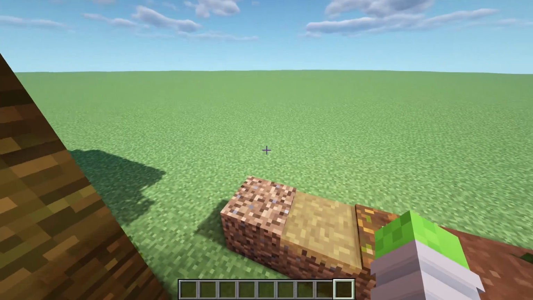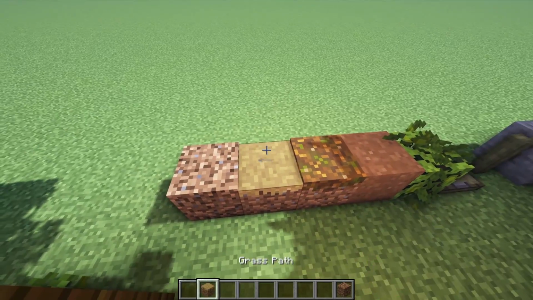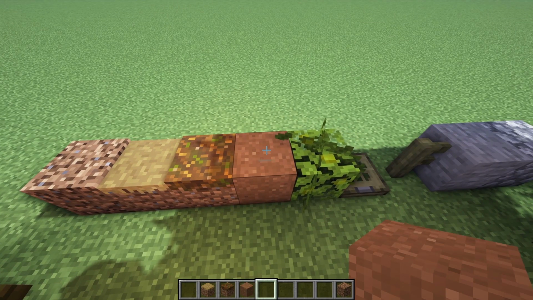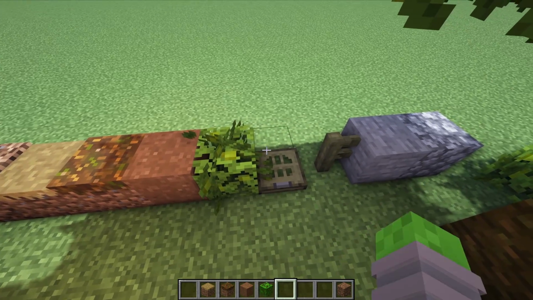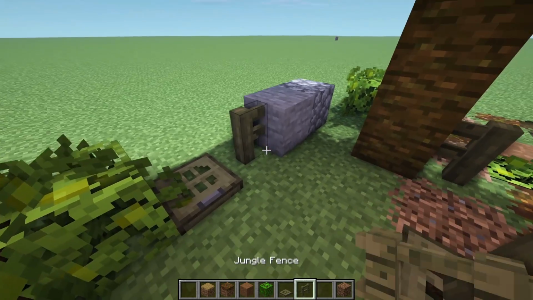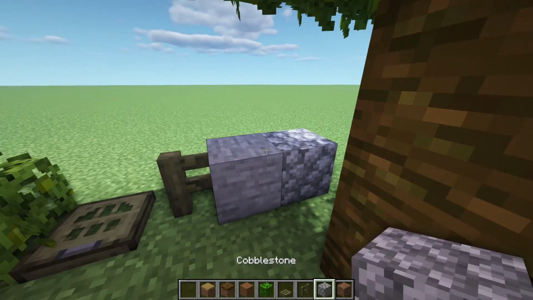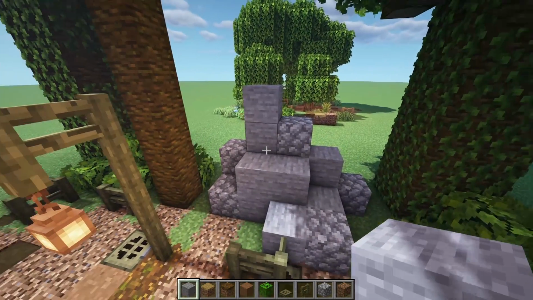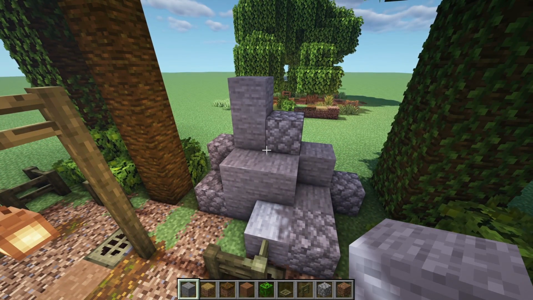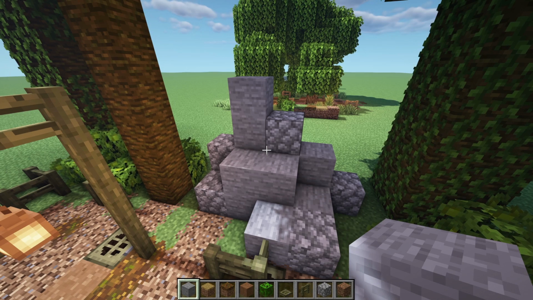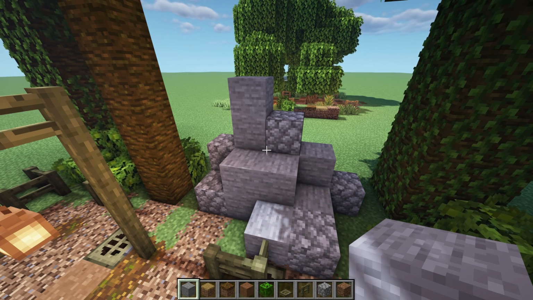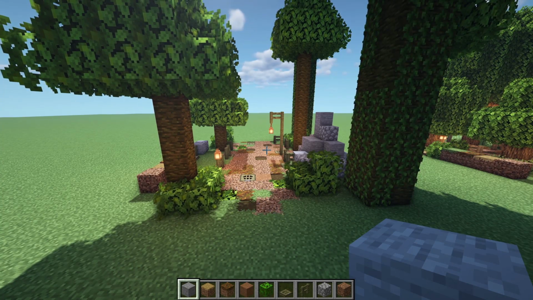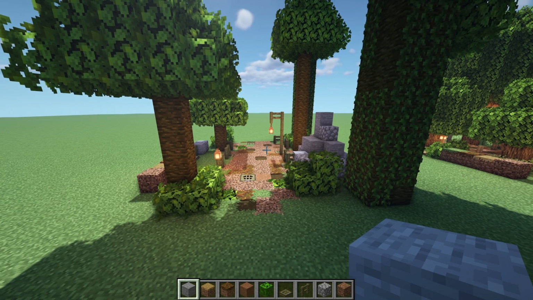You're going to start off with a bit of coarse dirt, some path blocks, some podzol, some brown concrete powder, some jungle leaves, jungle trap doors, jungle fences, and then also some cobblestone and some stone just to add some of these rock features off to the side. Rock features are something that a lot of people don't add to the side of their path, but it adds a little bit of detail that brings a path more uniqueness. And I really like having those on the edges.